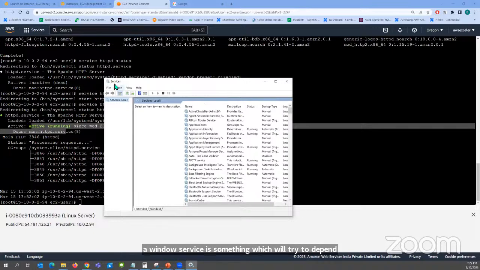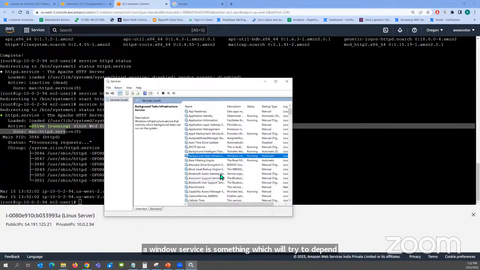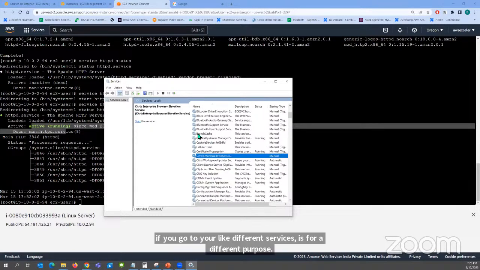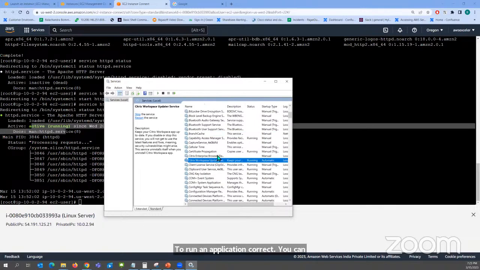Even on your local system, you can see the services. Different services serve different purposes to run an application within the operating system. Correct? You can see they are in start mode, stop mode, and so on. Some services are in start mode, so this one is in a running state. If you have the service installed, this particular application will be functional in your computer.